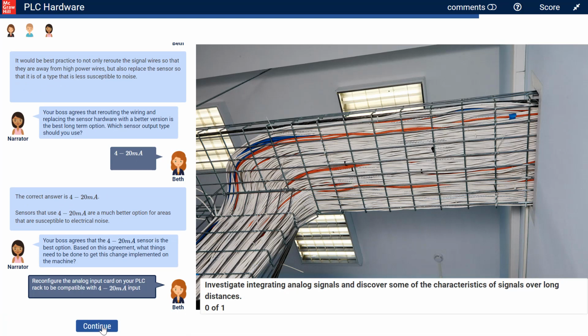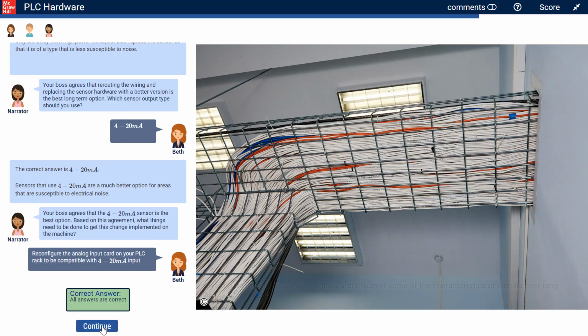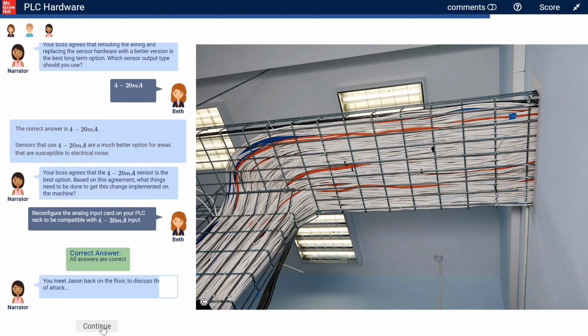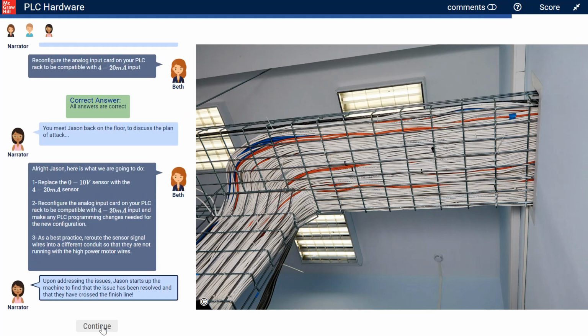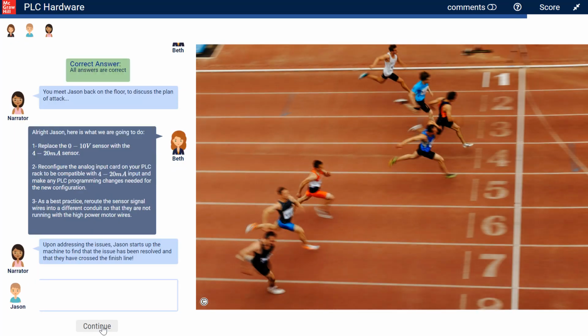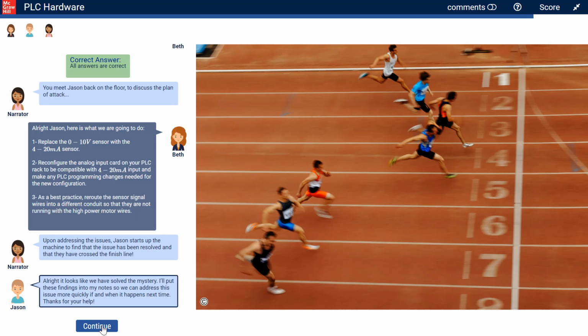So here you can see I chose incorrectly. Again, it's going to give the student some feedback, letting them know all of those choices were actually correct. So now it's time to meet back with Jason and discuss the plan of attack, which is ultimately going to resolve the issue for the student and for all parties.